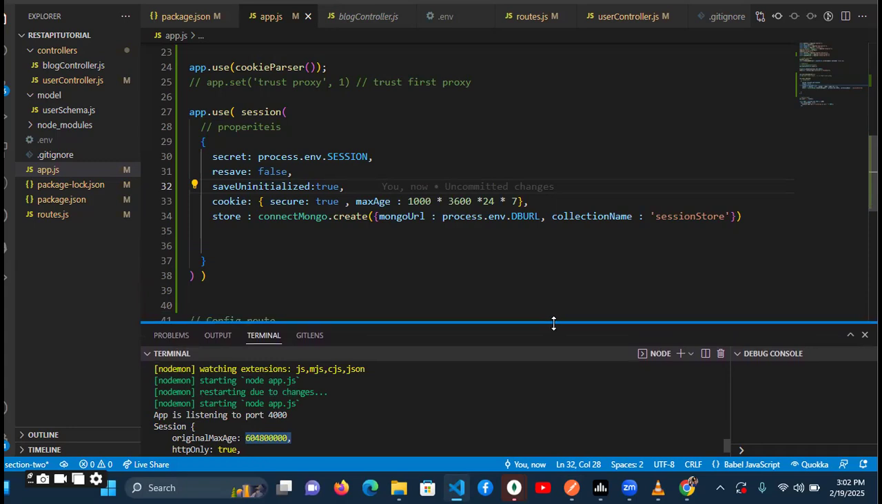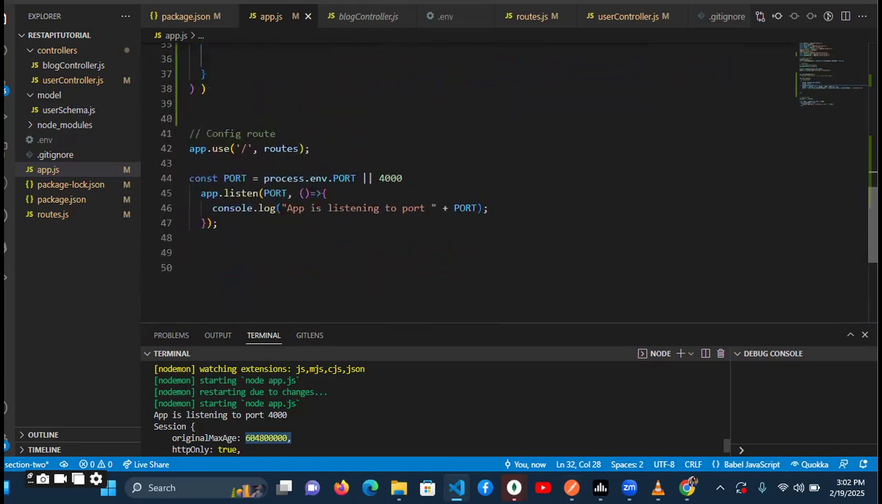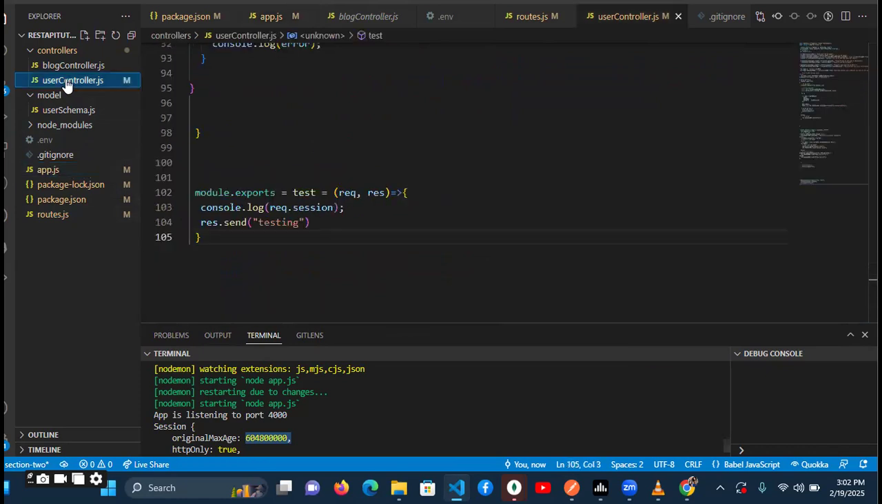But how do we create a session variable? Don't forget, the purpose of doing this is for you to be able to save some data and make it persistent all through the application. So I want to go through the test route now. Okay, I think I created it in the user controller. I'm going to take this off, but this is just for testing purposes. So I want to create a session variable.